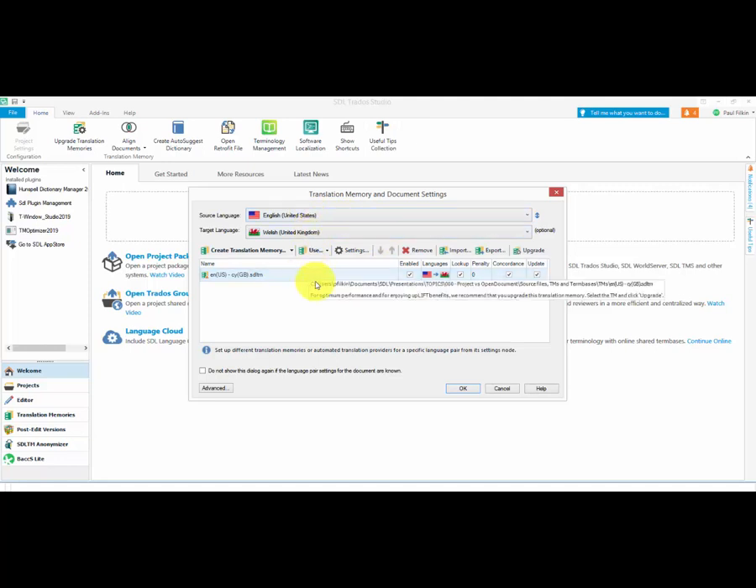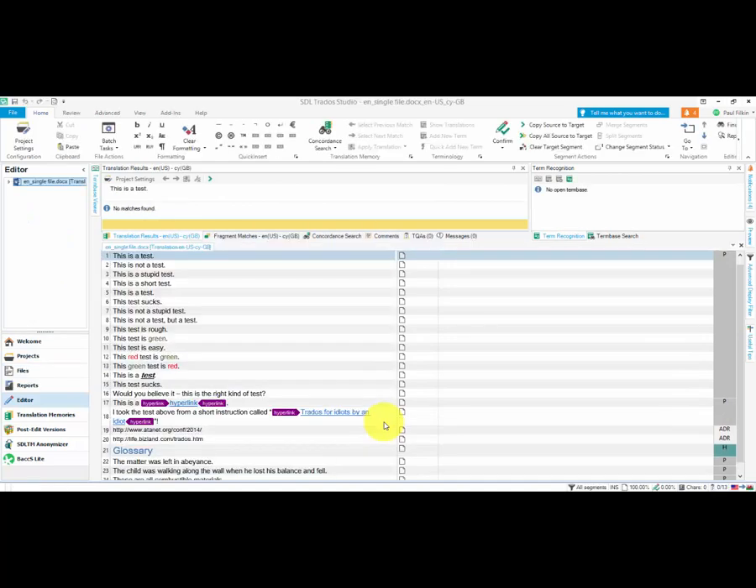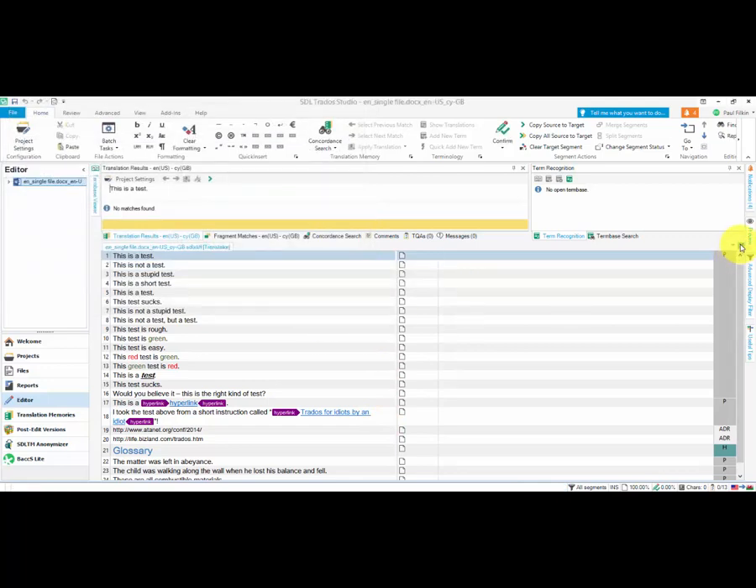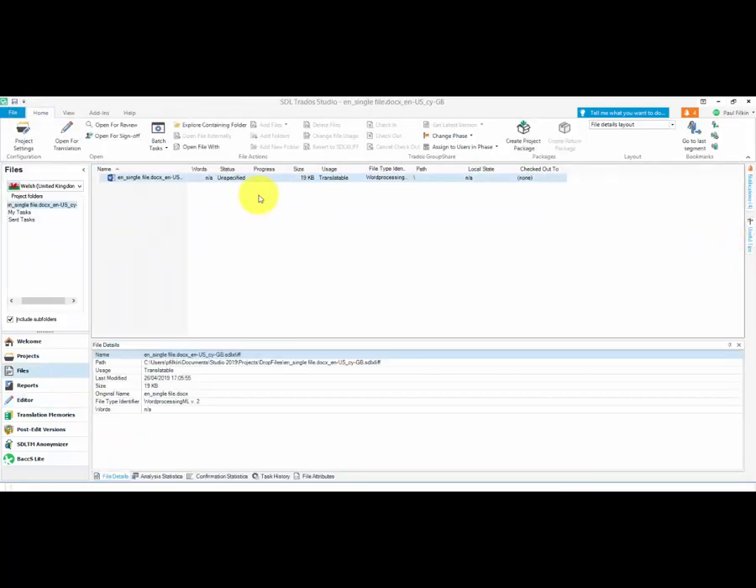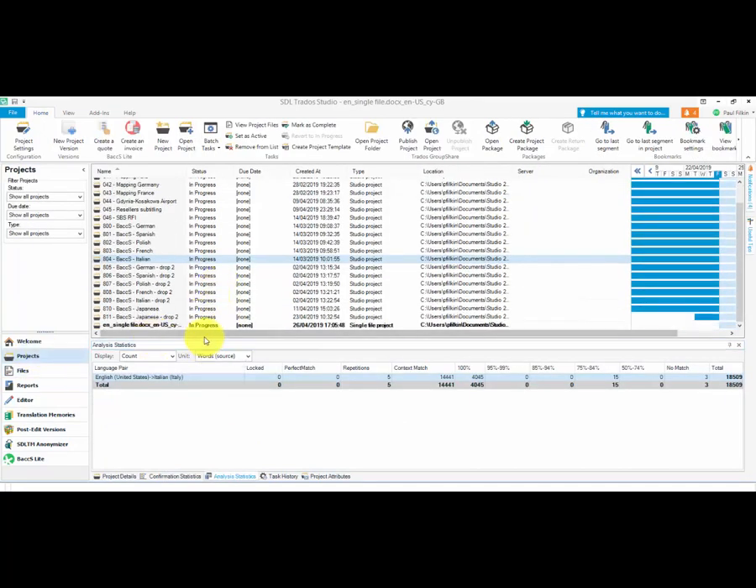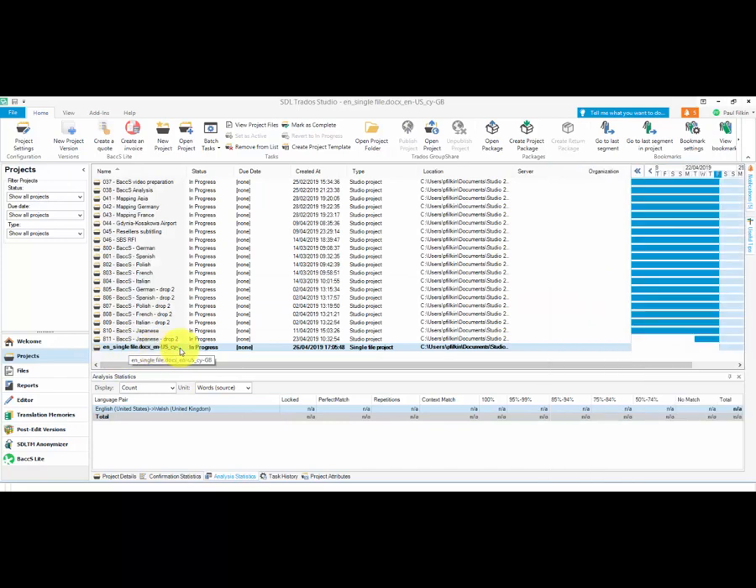So I've got my languages, I've got my TM, I click on OK. So the file opens up for translation, pretty straightforward, it's ready to go. And if I press Ctrl S just to save it, and then close that, the saving action created a project. And if I click on my projects view, you'll see now if I go down to the bottom here, let me move this down a bit so I've got more space and I can see them without scrolling all the time. You can see I've now got this single file project.